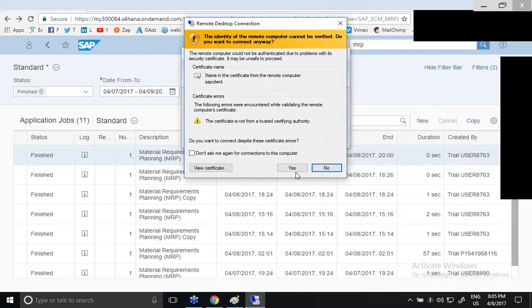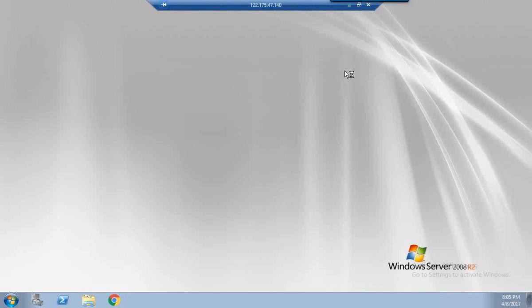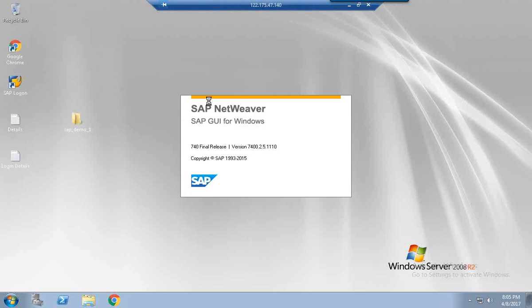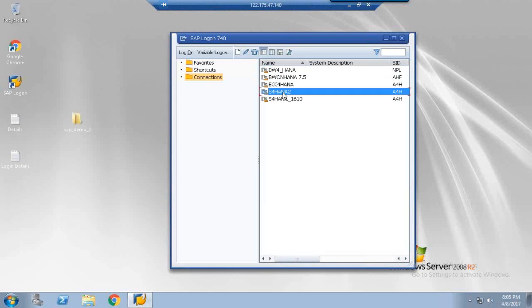Click connect. Click yes. So in case you did not get this, basically it has in SAP. If you go to SAP logon, you have all this: BW on HANA, BW4 HANA, ECC on HANA, S4HANA 2.0, 1610 edition. So here still 1610, I have the latest version, S4HANA 2.